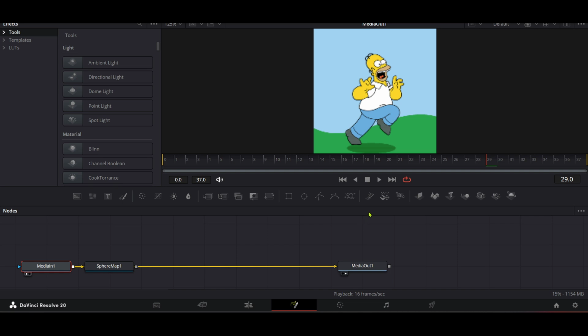Next, you're ready to add your first node. Nodes are the building blocks of Fusion, representing various elements and effects. Start by adding a text node to your composition. You can drag it directly from the tool panel into the node editor. Don't feel overwhelmed, because working with nodes is much like piecing together a puzzle to create beautiful results.